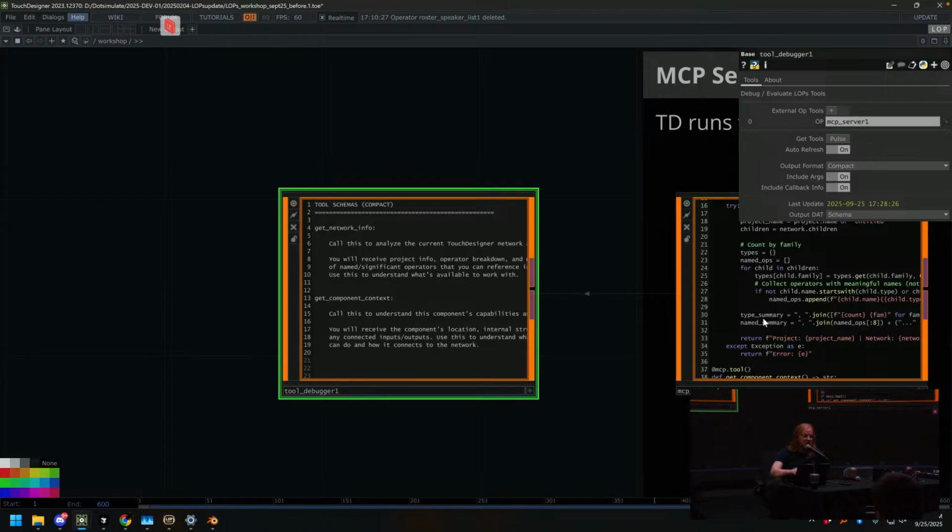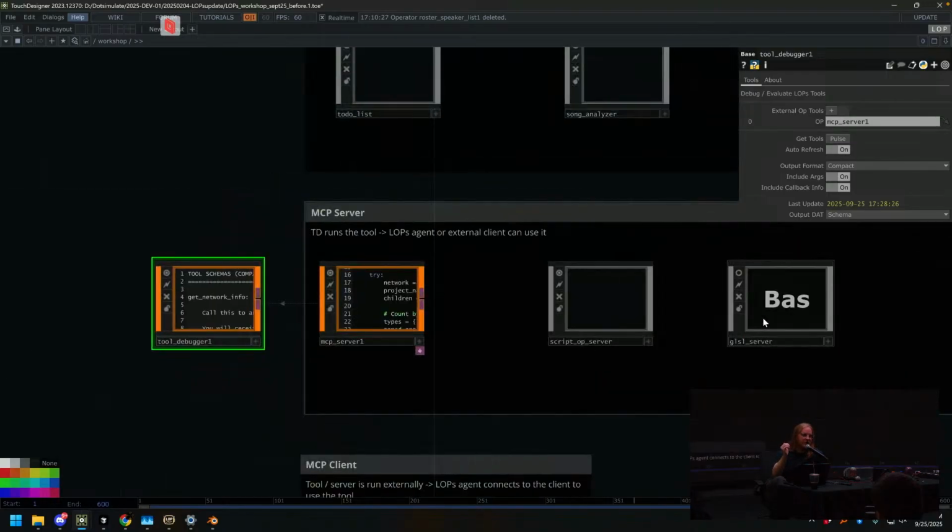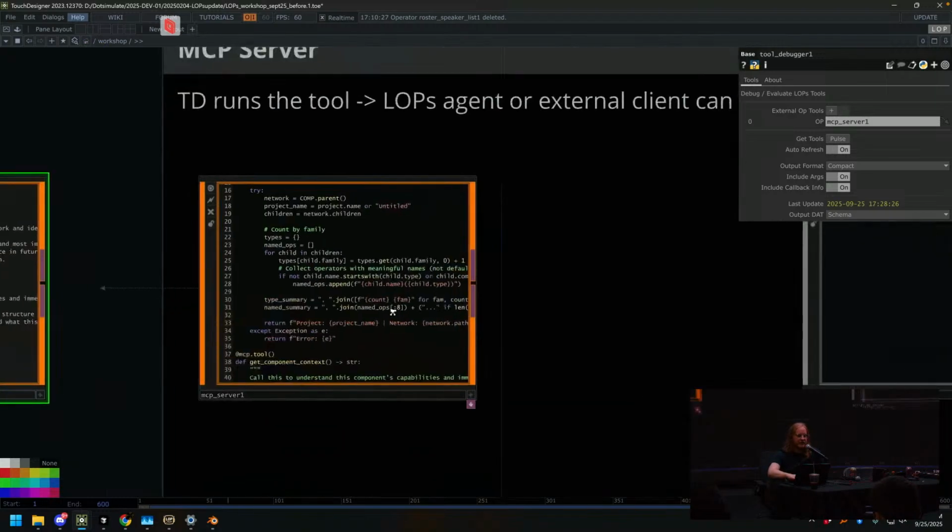It's just a smaller bit of Python for if you wanted to read and look at how I'm defining some of these servers. This is probably the entry point. If you're familiar with Python, this is the easiest way to create a tool for TouchDesigner in LOPs, I would say, unless you're using parameters and want to make it around a network.